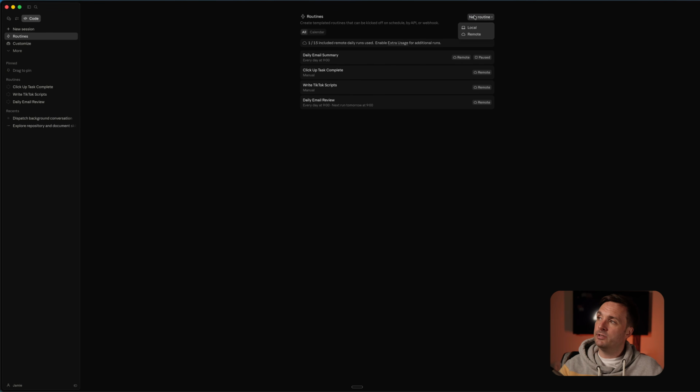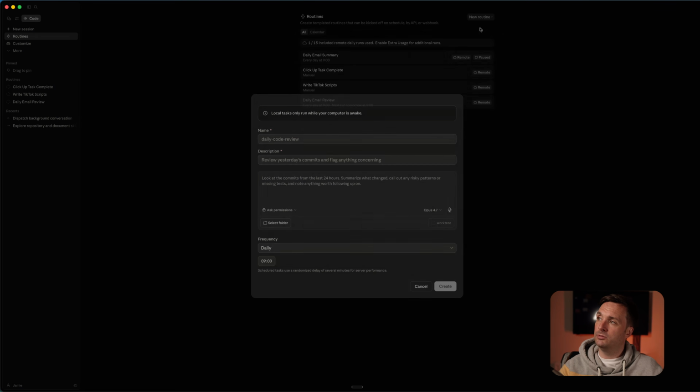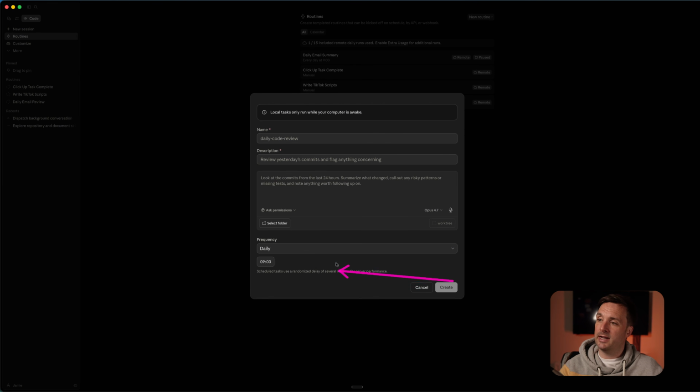However, if you click new routine and you choose local, you'll notice we are missing the connectors. There are no connectors here, as I mentioned before. Strangely, there's an extra description box here, which means you've not only got to do a name and a description and then the system prompt. I'm not really sure why the extra description. It seems a bit overkill, but whatever.